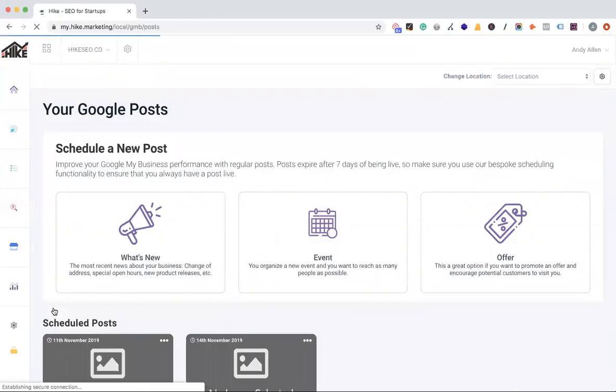This is a big one. It's scheduling Google posts. Google posts, Google pushing them a lot at the minute. And anytime Google pushes something a lot, they give you kind of additional visibility and SEO benefit because they want you to do it. So Google posts are getting a lot of traction at the moment.